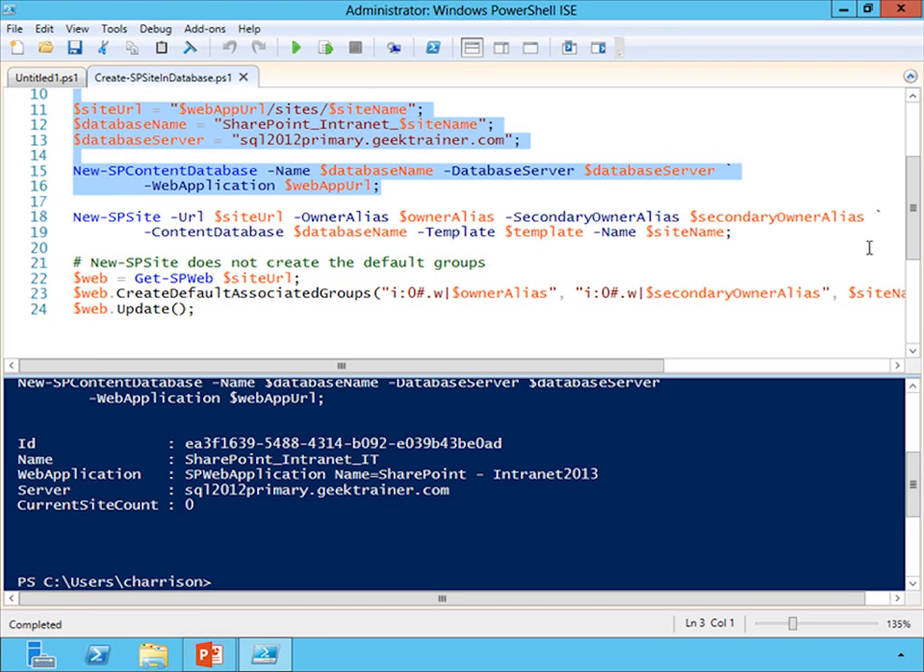Now on line 22, what we're going to do is we're going to go grab the web object, so the top site, for the site collection that we just created. Then what we're going to do is we're going to call a little method called CreateDefaultAssociatedGroups, and that will automatically create those groups for us. Now, here's where things get funky yet again.